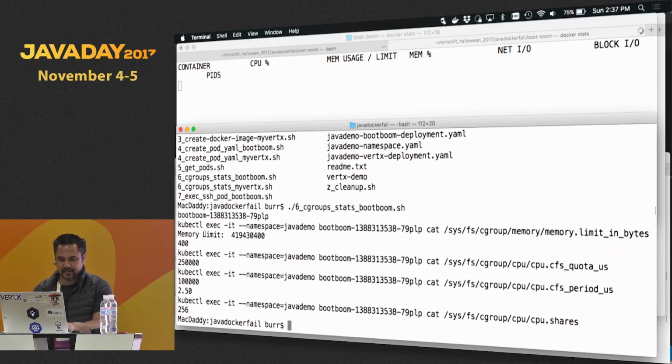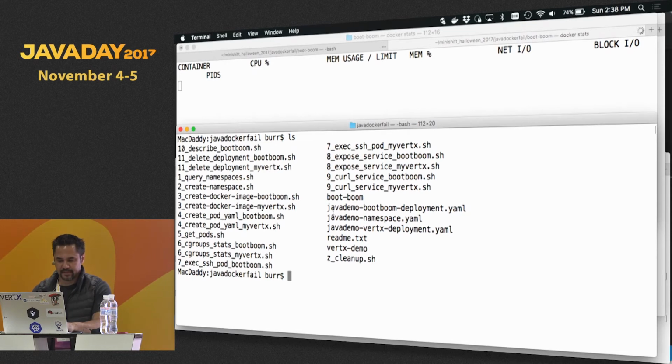Okay. And you can kind of see basically it execs into the specific Java demo, looks at that specific pod, and grabs the 400 there. You can also see what it's doing from a CPU count here also. And notice the CPU shares here are set to 256, while a default Docker is set to 1024. And okay, now here's where it gets interesting.